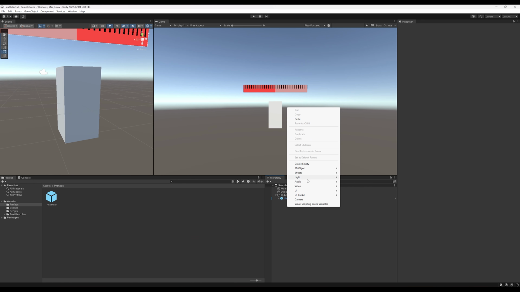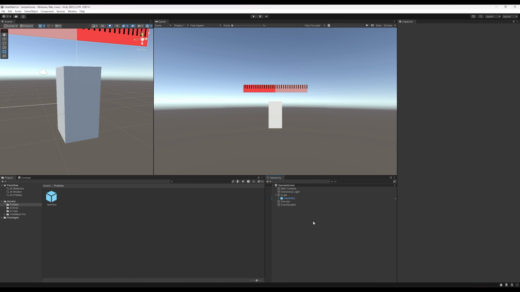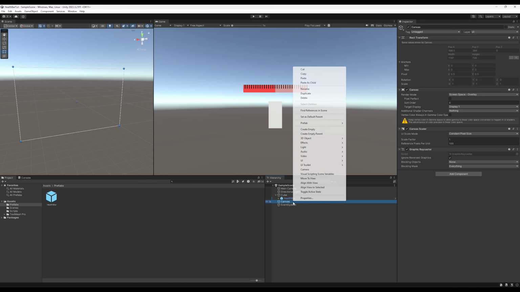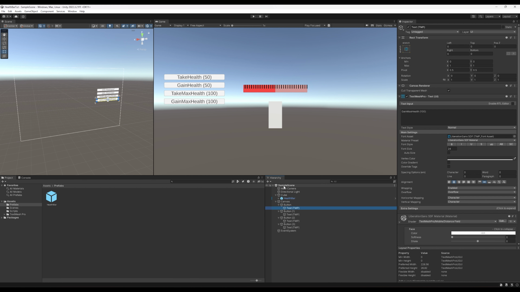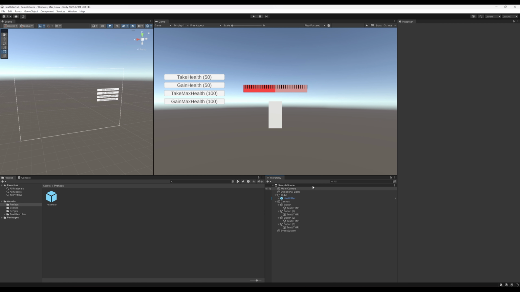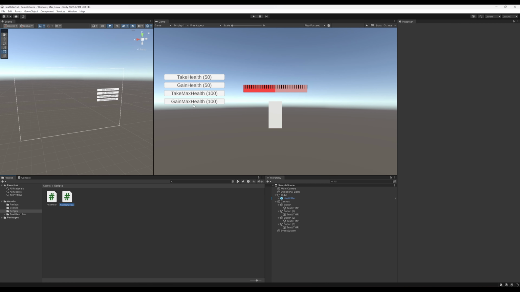The rest of this video will go over an example of how you can interact with the health bar. I'm going to make a canvas and add some buttons to represent different interactions. Here are my buttons for different example interactions. I'll make a new script called SumController to represent something that would interact with the health bar in your project.